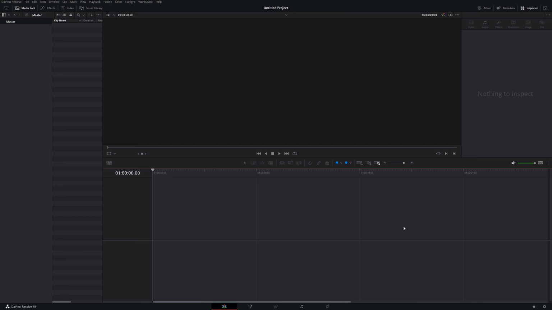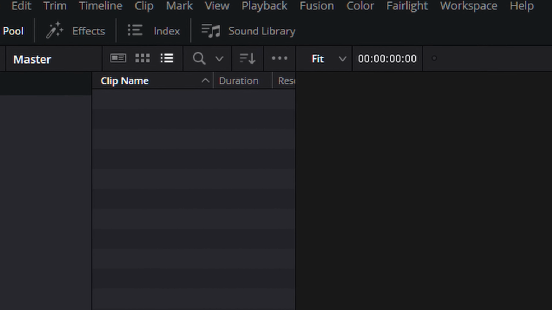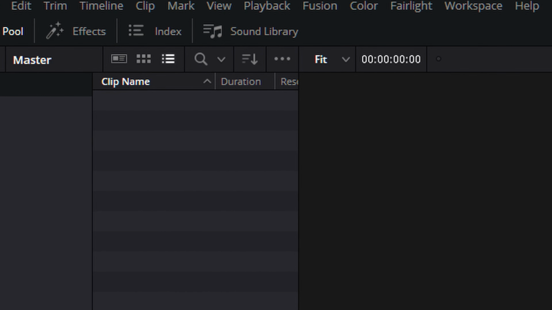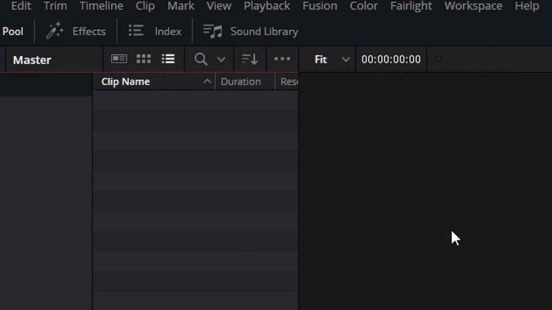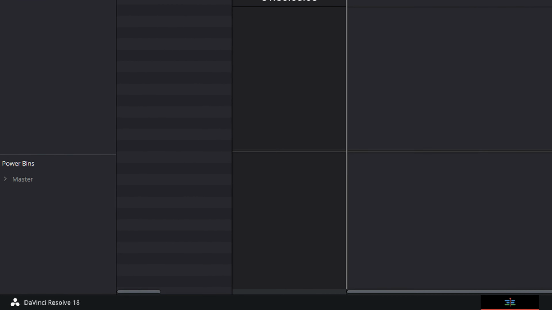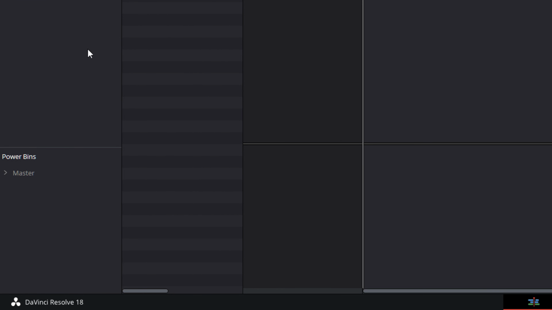To turn them on, all we have to do is come up to the top right of your media pool and click on the dot menu. From here, we can click on Show Power Bins. Power bins will appear at the bottom left of your media pool, and by default they'll be empty, but I have some stuff in here just to show as an example.